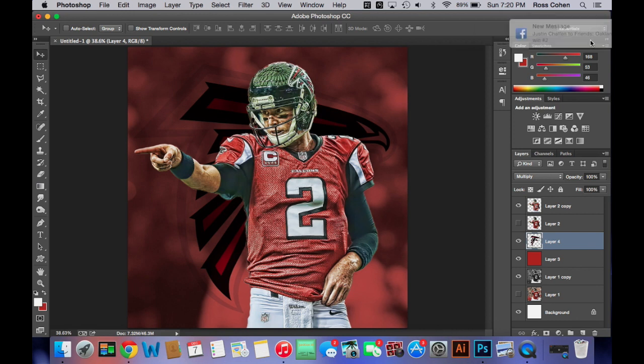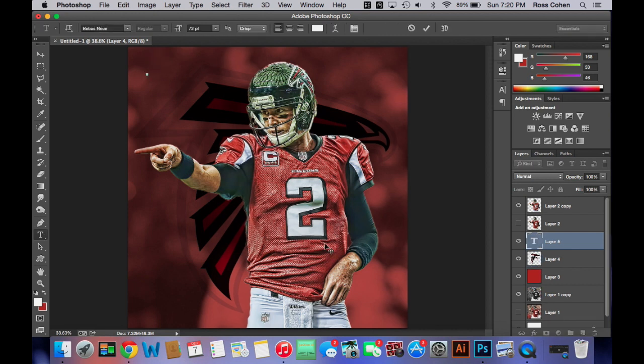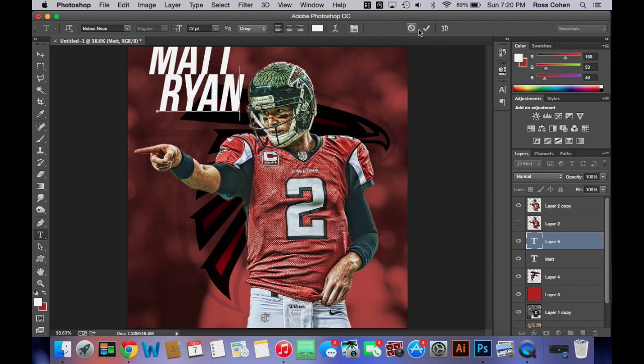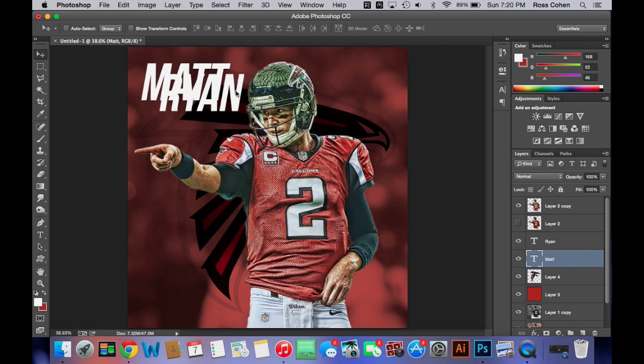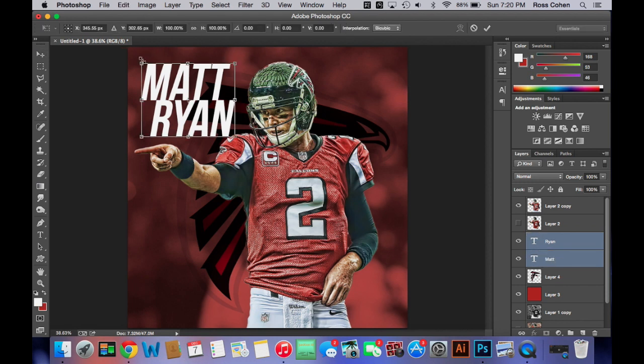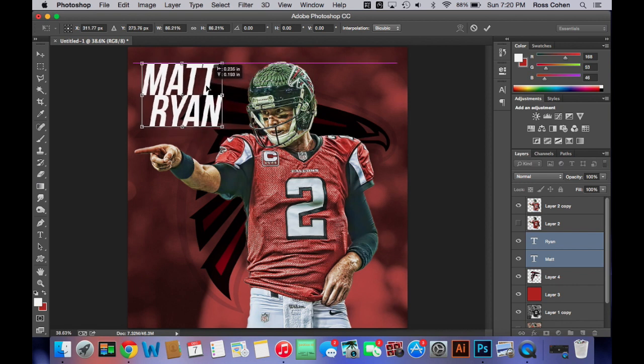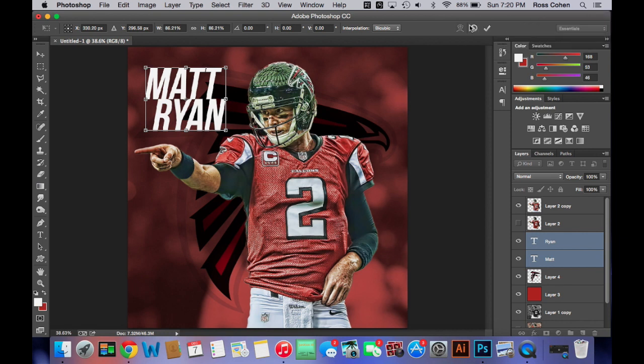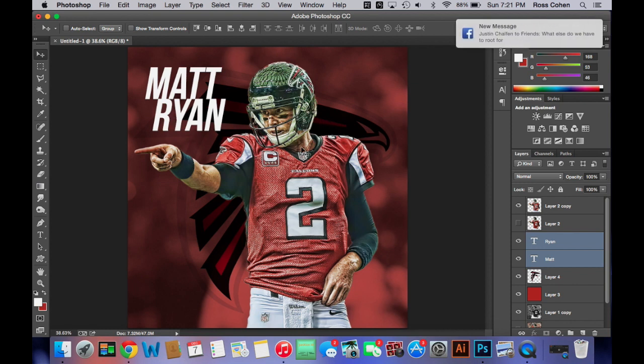So then from there I will add his name, and just reposition it to a good spot. Okay, select the two layers, make them a little bit smaller. And so, yeah, that's basically how you would make a simple edit for Instagram.